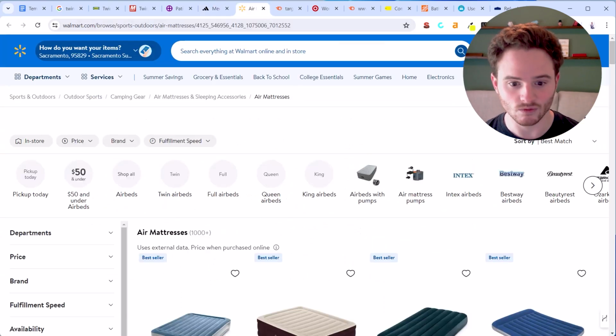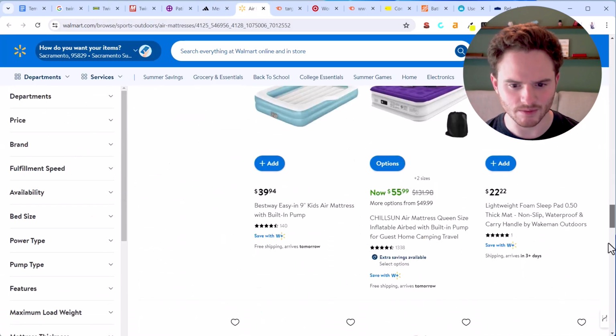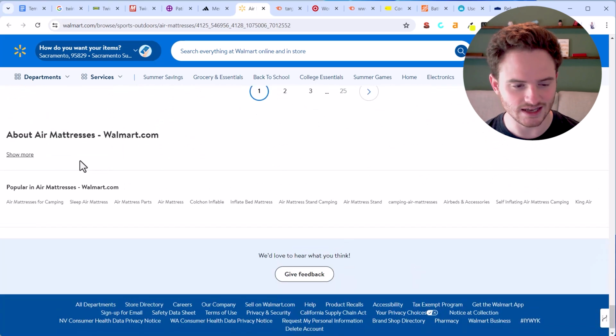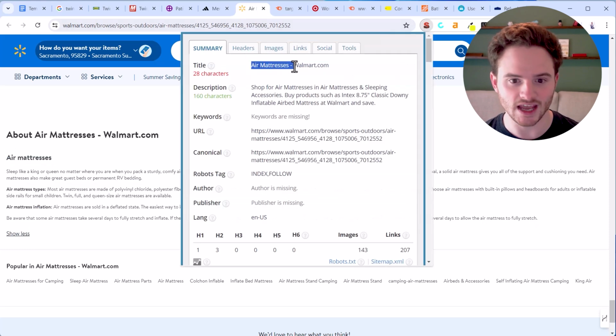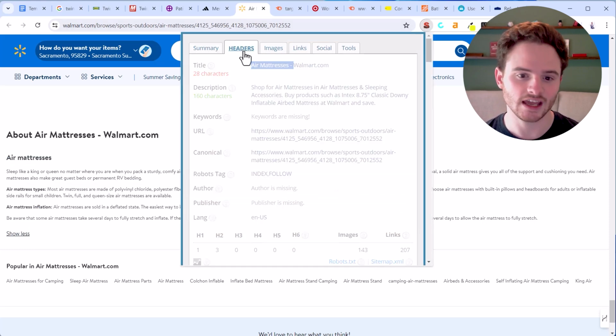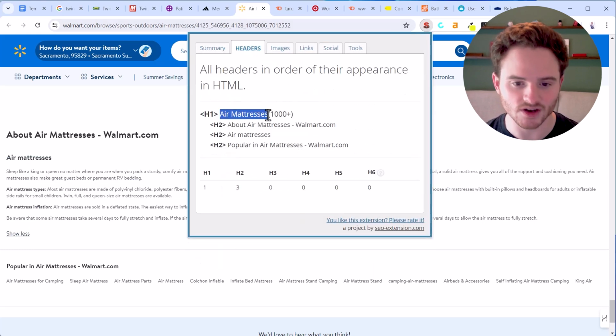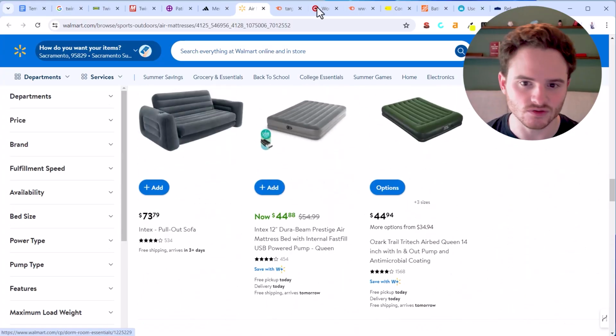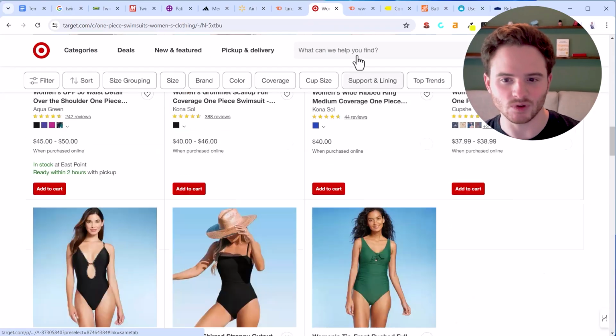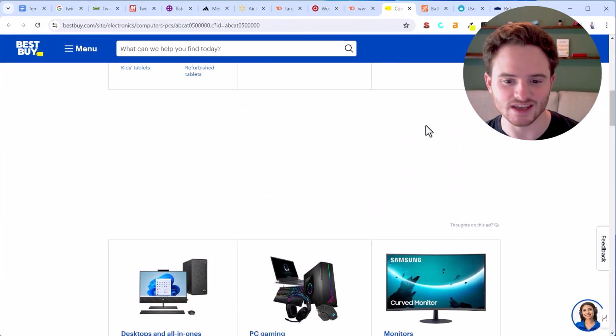Walmart, I'm trying to remember if they actually did it. Let's see. Yep. So if we go down here, we have a show more button and then SEO content. And then of course, air mattresses in the H1 tag, title tag, and so on. You want to make it very obvious to Google what keyword you're targeting. I could go through more examples, but I think you get the idea.